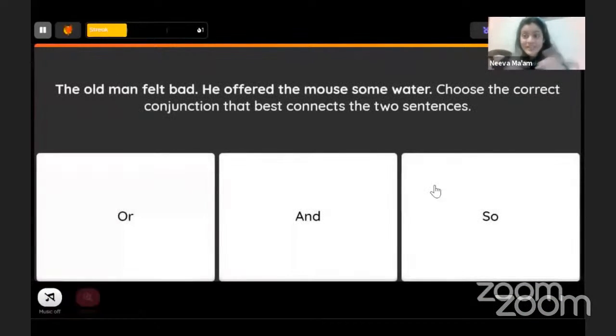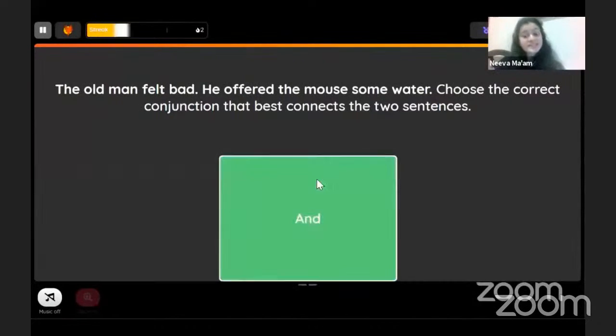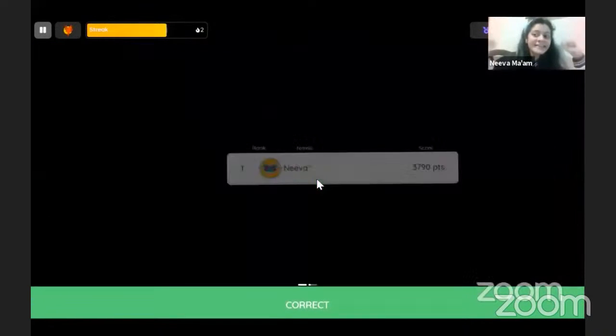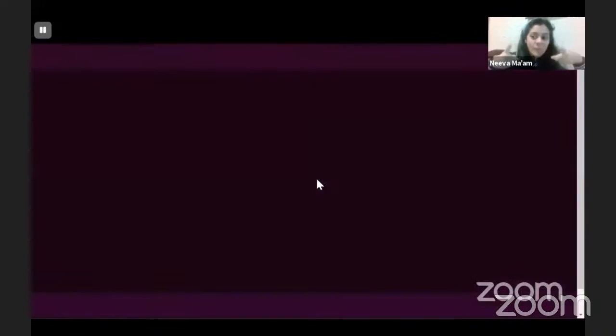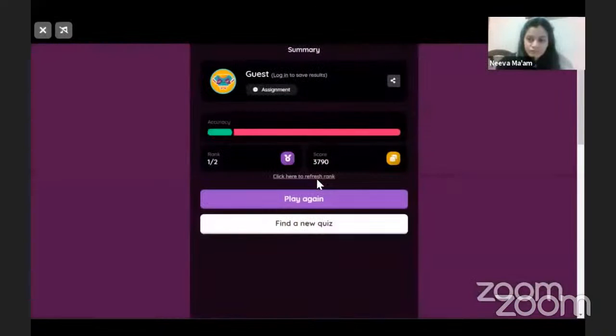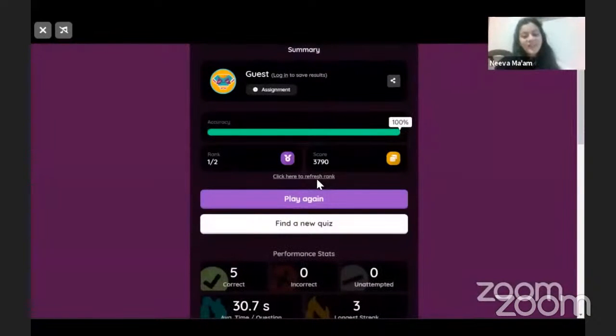Redemption question. You have another chance. Okay. The old man felt bad. He offered the mouse some water. Choose the correct conjunction that best connects the two sentences. So what is the answer now? Tell me, everybody. It is and. I hope you got that right. Okay. So super awesome. We managed to get 100%.